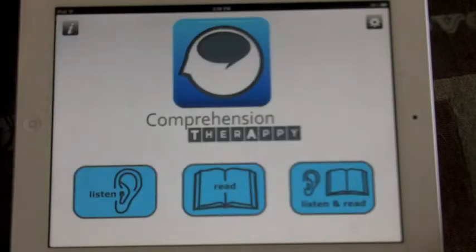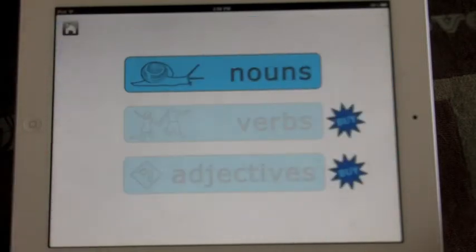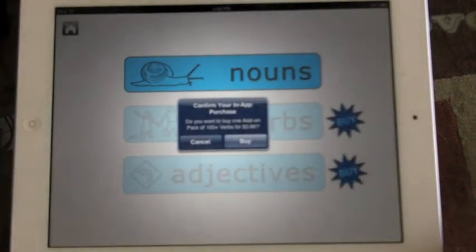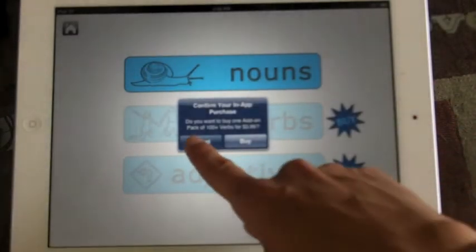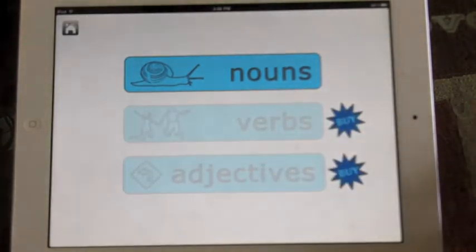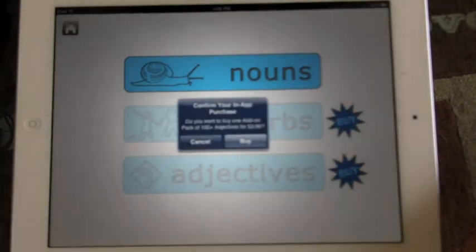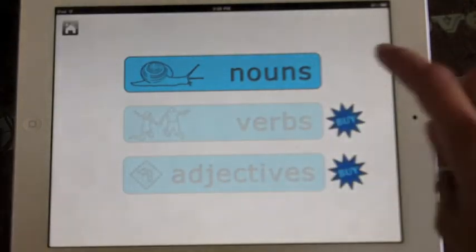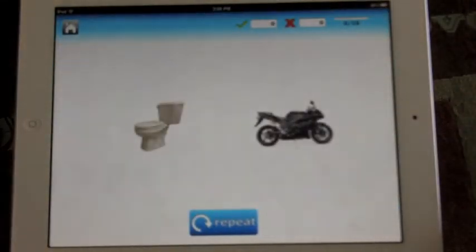Let's click on home. Let's try listen. Here they have nouns that are built in within the application. If you want to do verbs and adjectives, you have to purchase. Purchasing verbs is an additional $3.99 for a pack of 100 verbs, and the same thing for adjectives. You pay $3.99 for a pack of 100 adjectives. Let's click on nouns that were included.